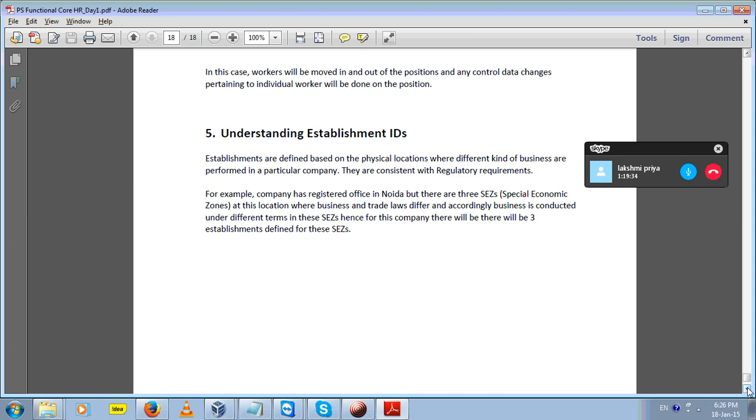The government rules. They are under a zone where some rules and regulations are there, right? So that's why we call them special economic zones. And under those rules and terms, they perform their business. So if there are locations or sites with a specific economic rule, or a zone where the government rule is different, under which they will be performing their business, then that will be called an establishment in PeopleSoft. For that we will create a new establishment.